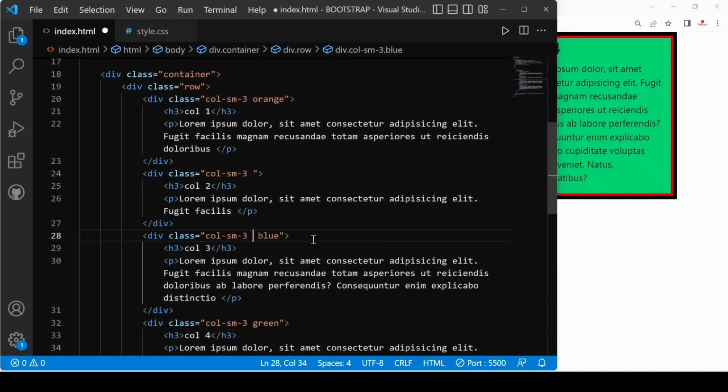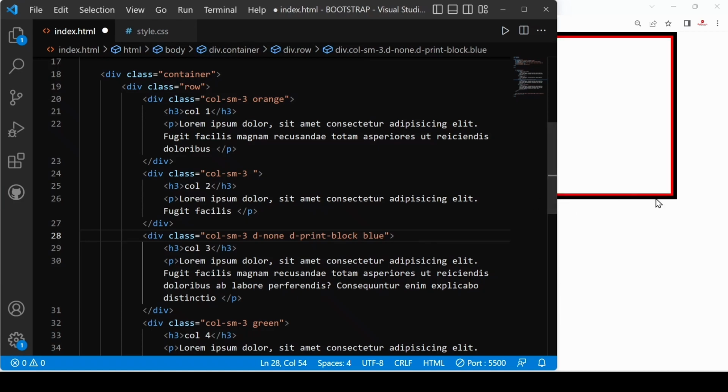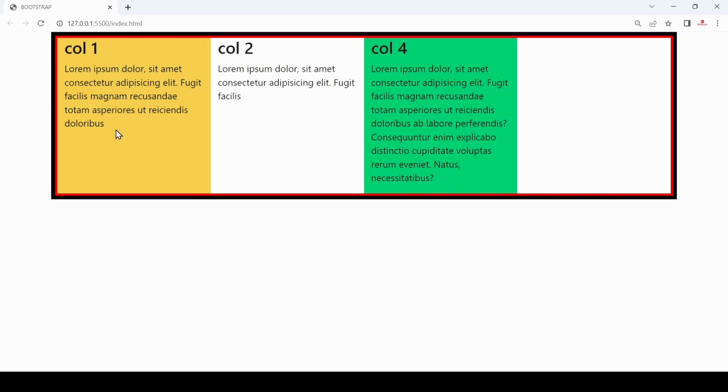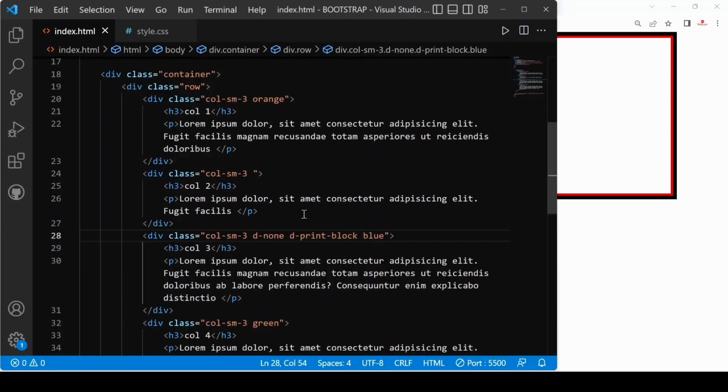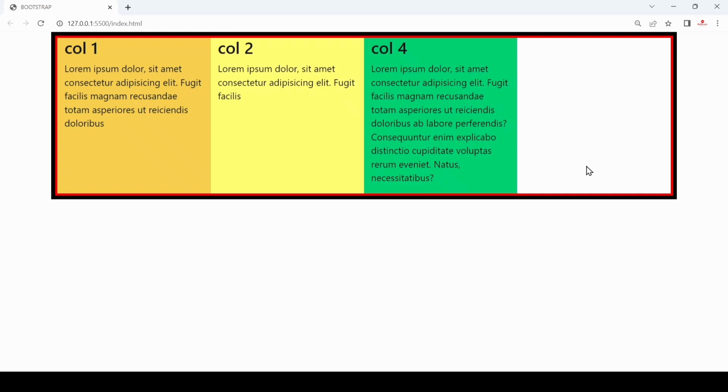Okay, now similarly we reverse this fashion. If we don't want to show this in normal screen, I provide d-none and I provide d-print-block. You can provide block, inline block. Okay, now let's save and see the result. Now you can see we have column 1, column 2, column 4. We don't have any column 3. Now you can see this column doesn't have any class. I provide yellow here. Now let's save and see the result. Now you can see it is good.